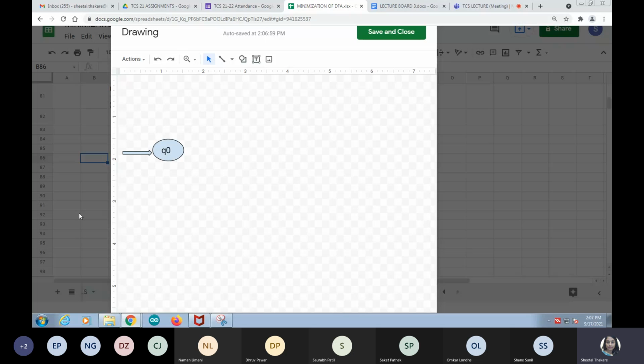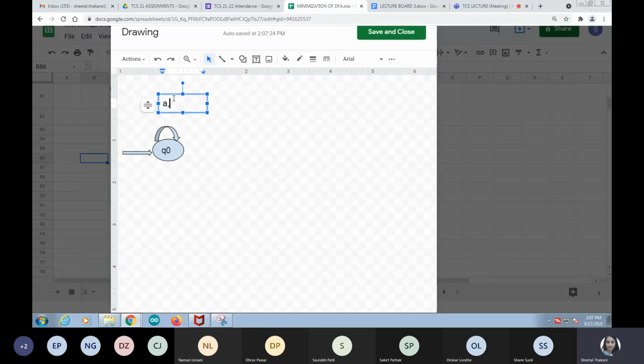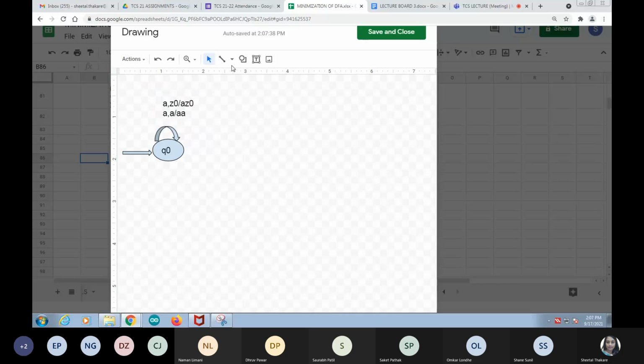Okay, on Q0 we are adding all the A's to the stack. So here I need to write that if it is A and Z0 is top of the stack, then A Z0 will be the transition definition. For the next A, top of the stack will be A. This will become AA.